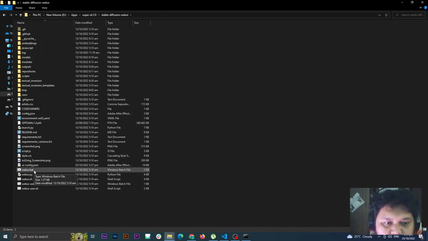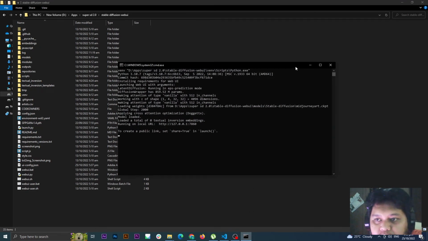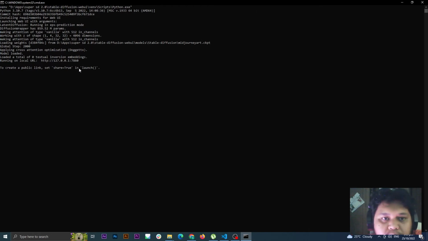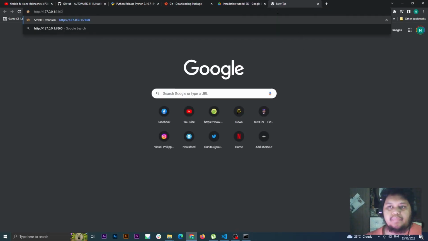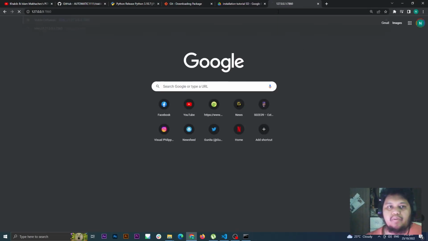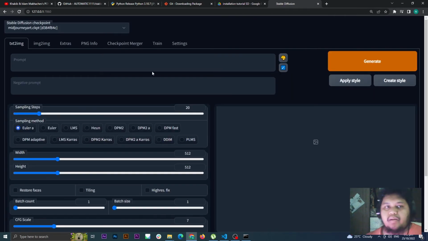Once that is done, just double click the webui.bat, and then this will pop up a cmd, and just wait for it until it shows a URL. The installation took me around 15 to 30 minutes, so just wait for it, and then just copy this, go to your browser, paste it there, and here it is.